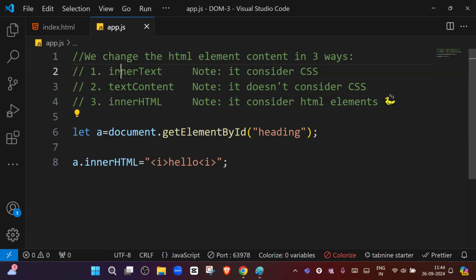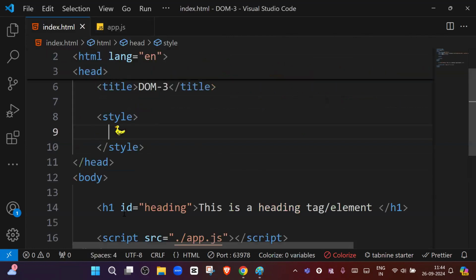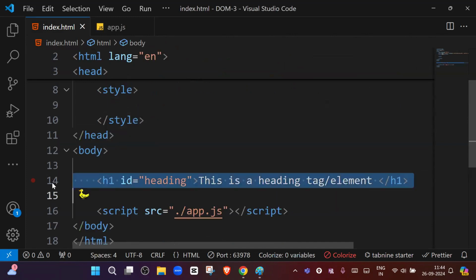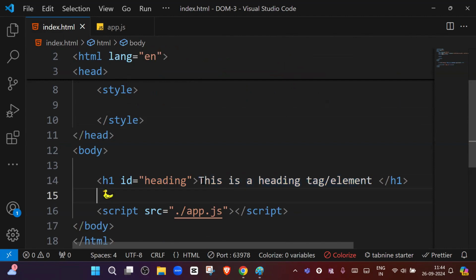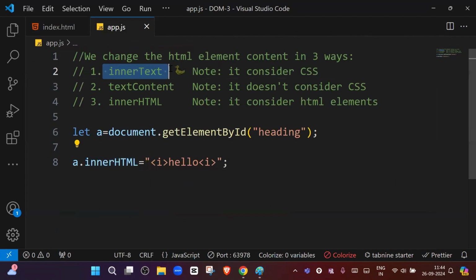So this is the difference between innerText, textContent, and innerHTML. With the help of these three, we can change the content of HTML elements. Okay, here is the HTML element. This one is the HTML element, and this is the content of the HTML element. If you want to change the content of this HTML element, you can change it using innerText, using textContent, using innerHTML.